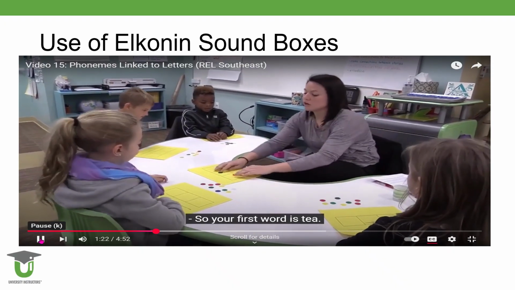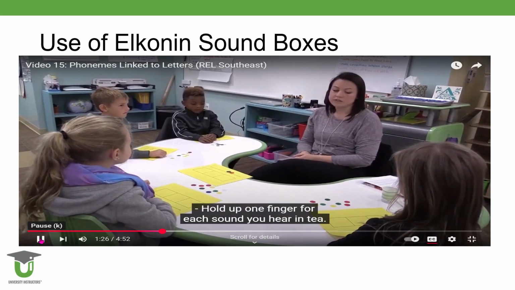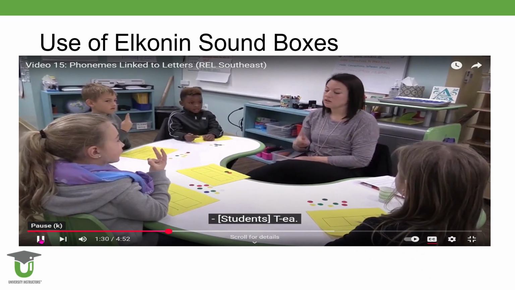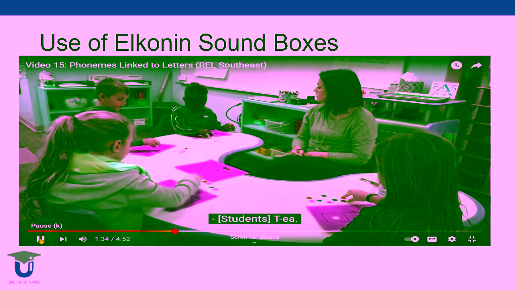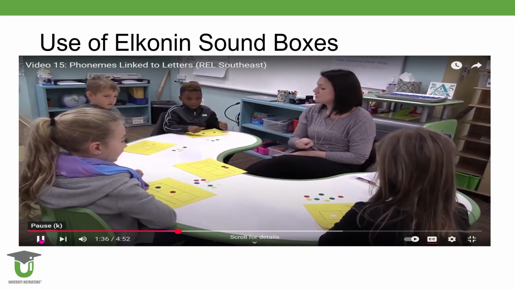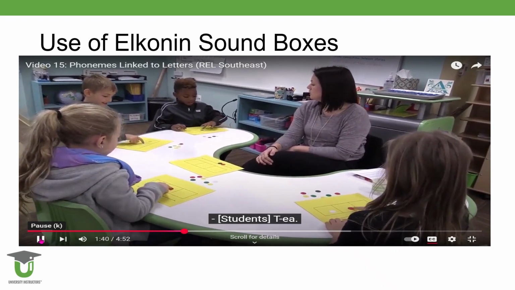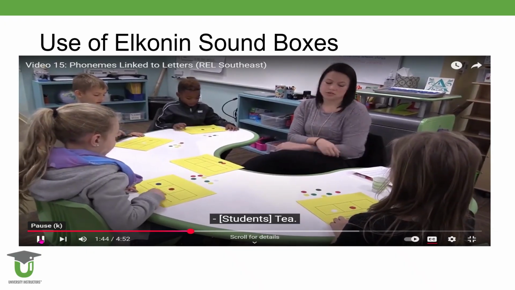So your first word is tea. Say tea. Tea. Hold up one finger for each sound you hear in tea. Touch your chips and move them as you say each sound you hear in tea. Touch each chip and say the sounds in the word. And use your finger to track and read the word. Tea. Good job. All right.